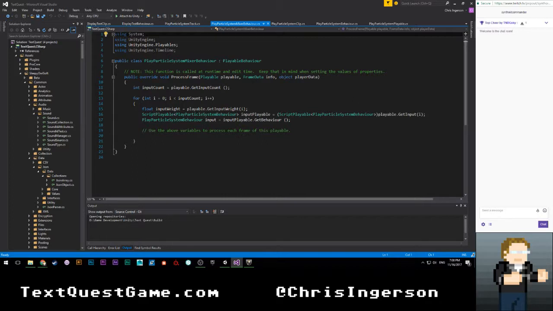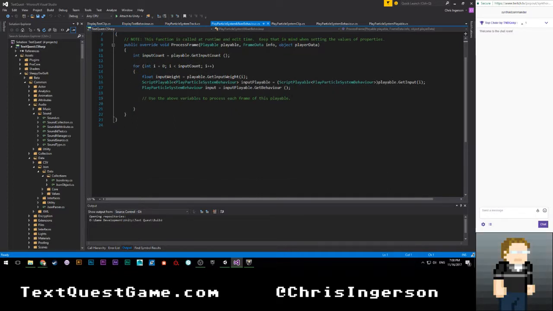Now this would be useful if you were trying to do something a little bit more dynamic, or you had, trying to think of an example that I would really use it on.